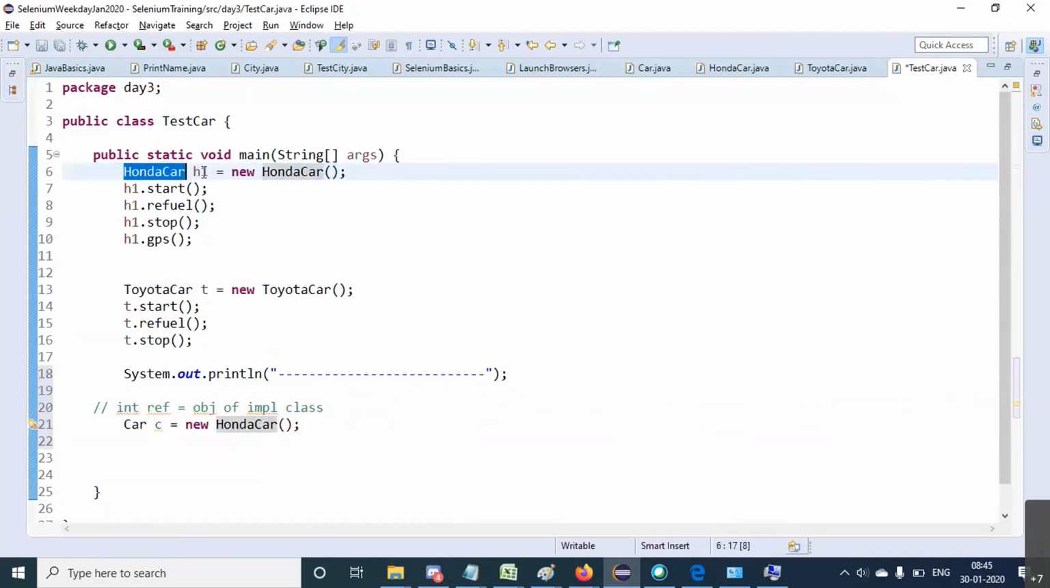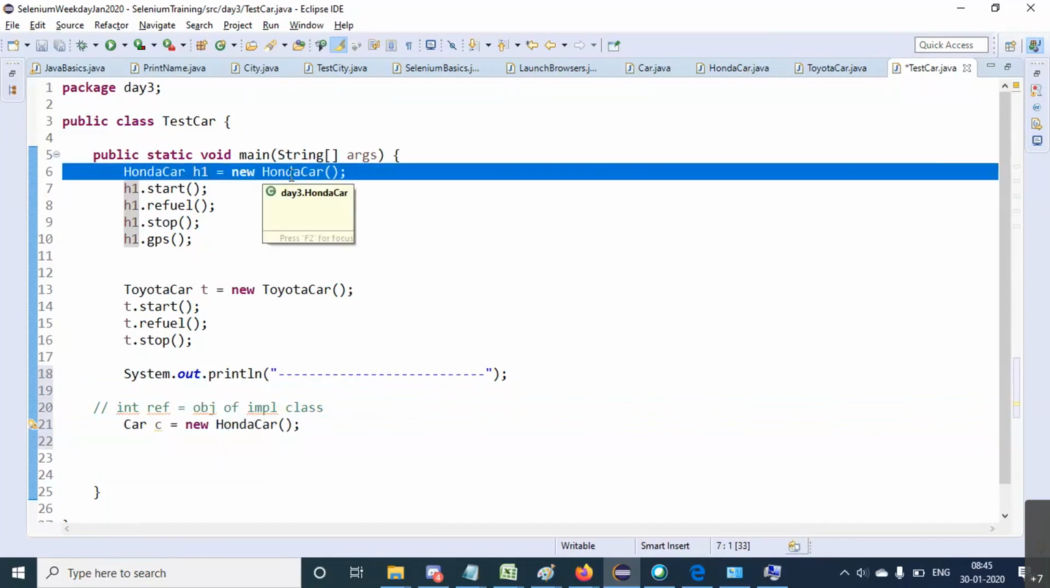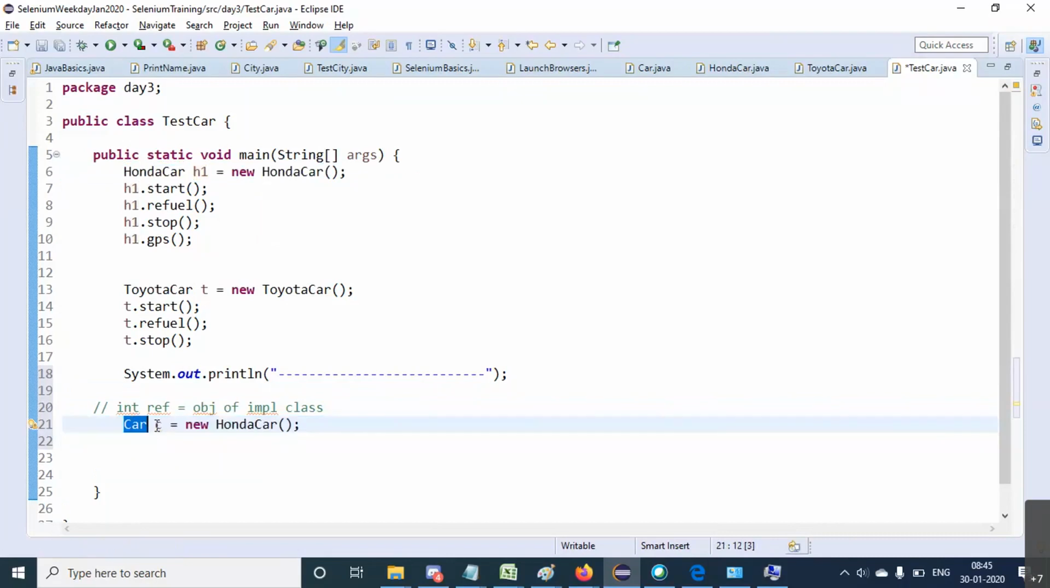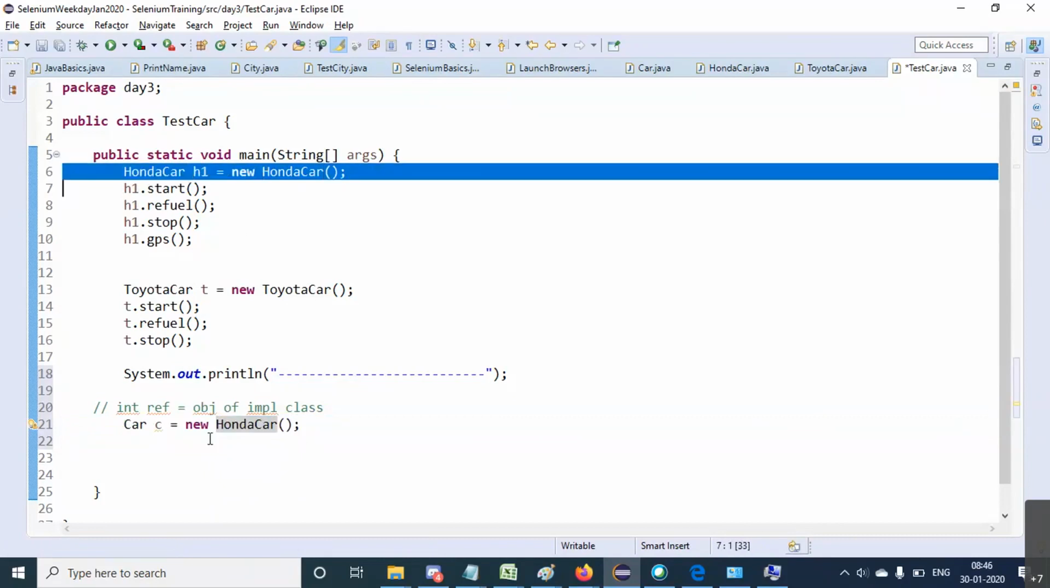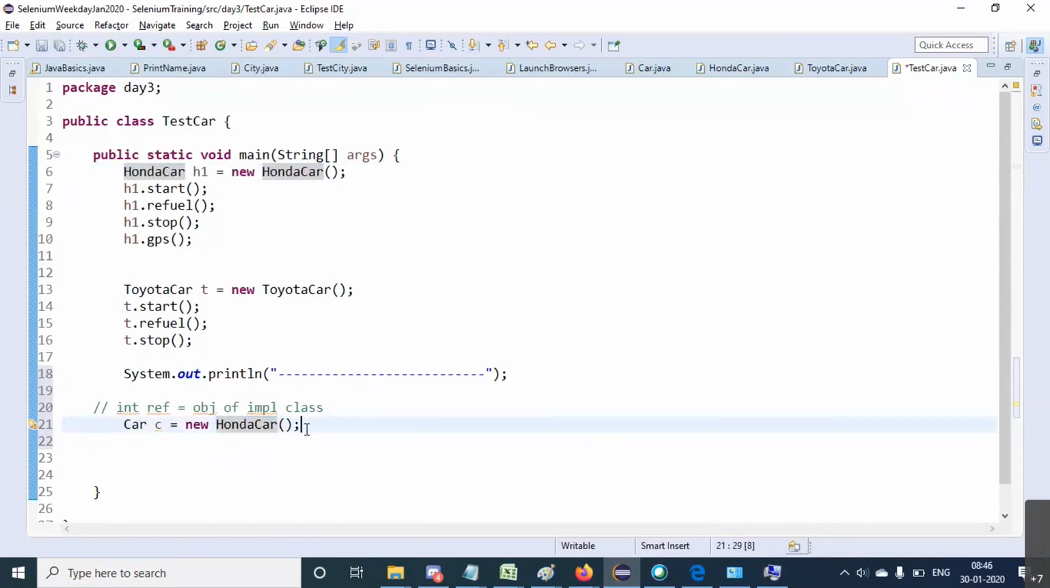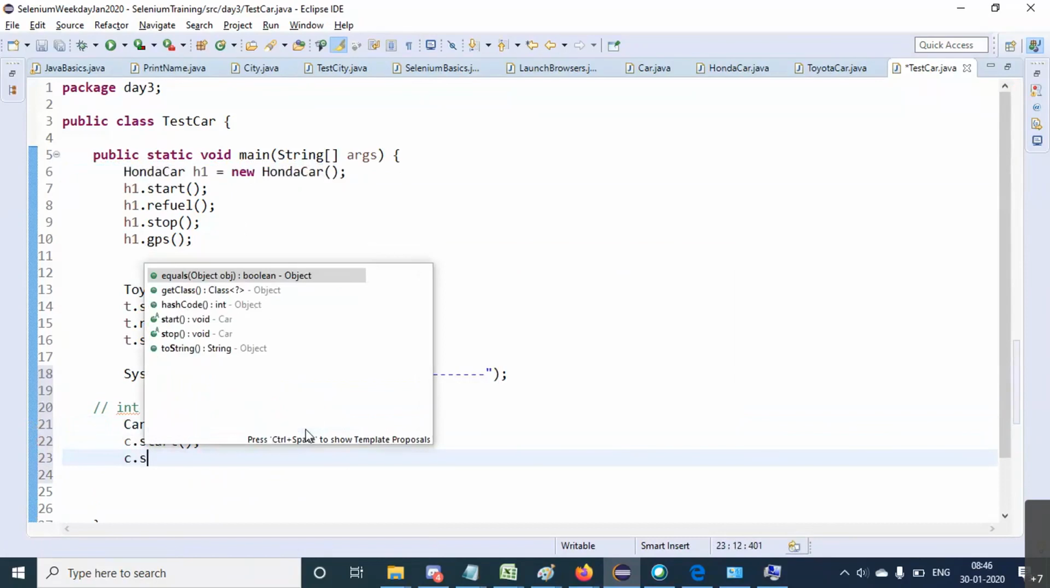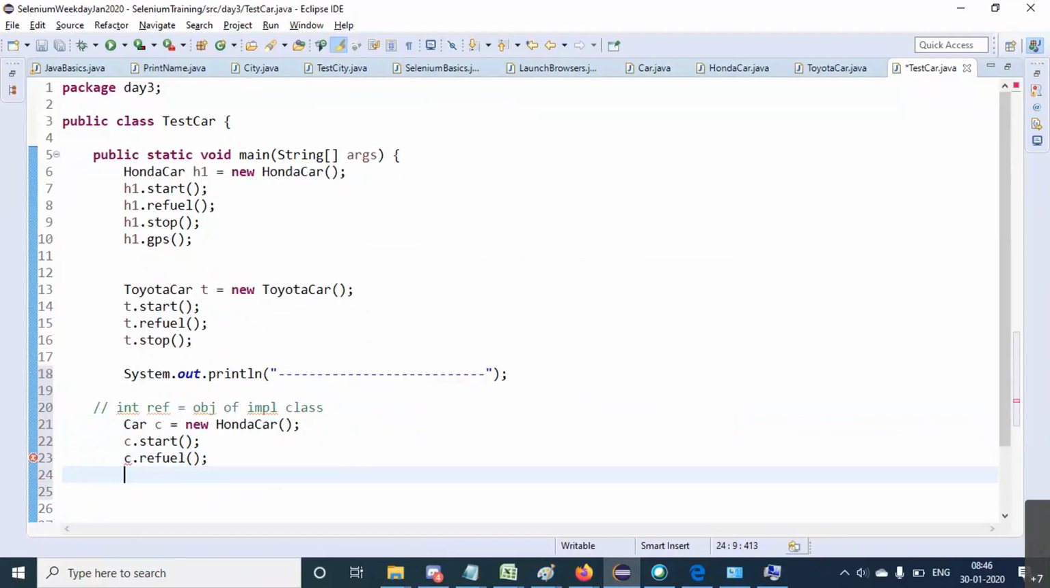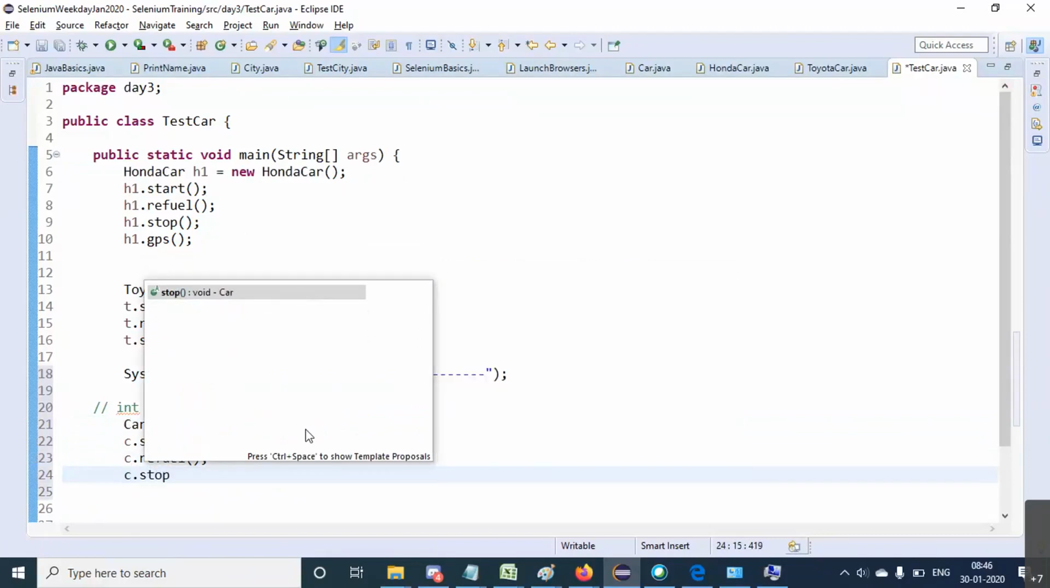Over here, the Honda car reference is pointing towards an object of Honda car. Over here, the interface reference is pointing towards the object of Honda car, which is implementing that interface. Okay, this line and this line have a potential difference. With this object reference, I can access all the functions in the class which are coming from the interface.